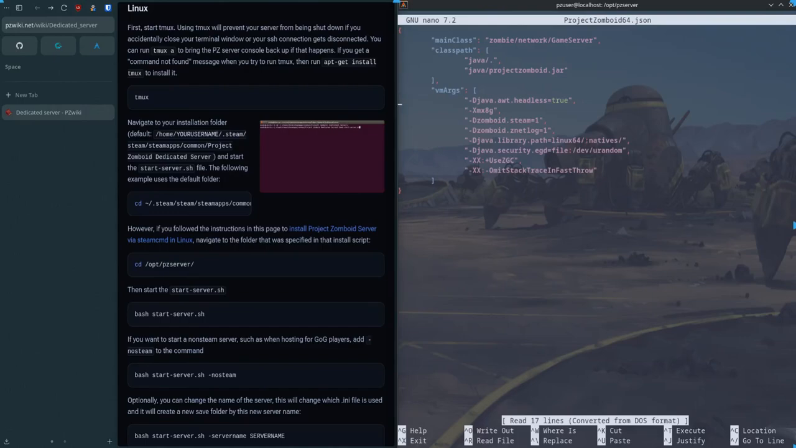So if we go down here to VM args, we will notice this Xmx8g argument. This is telling the Project Zomboid server to run with 8 gigs of RAM. The machine I am using does not have 8 gigs of RAM. This server, this Linux machine that I am on, does not have 8 gigs of RAM, and so this will never work.